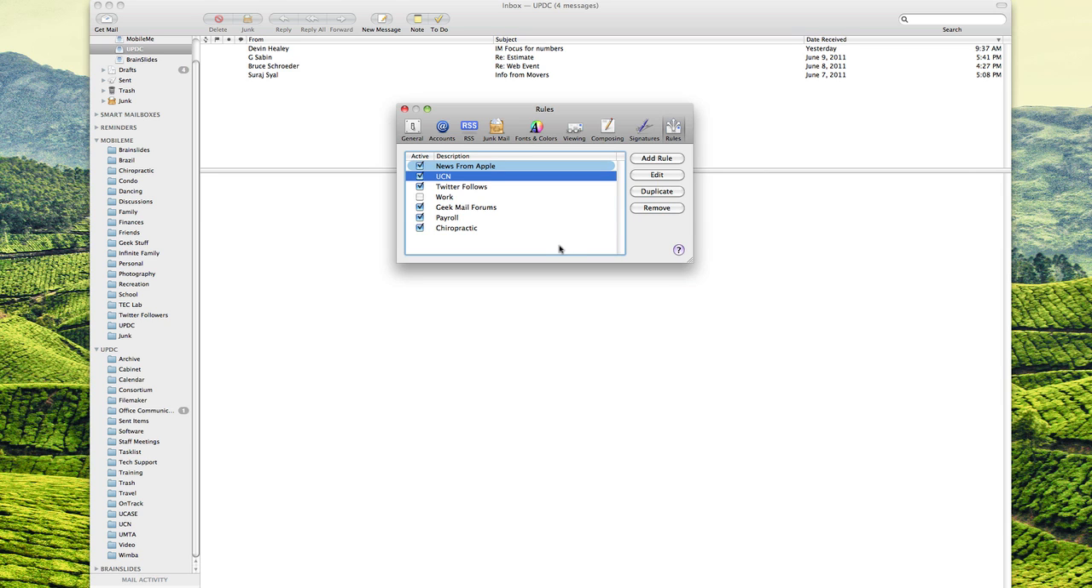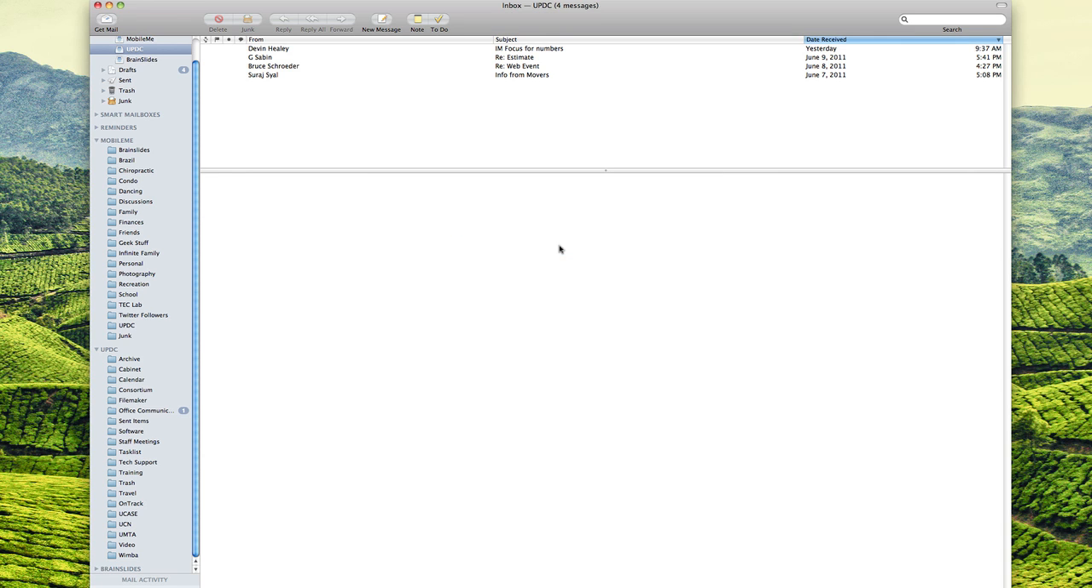So that's how you create rules to automatically organize your mailbox. It saves you a lot of trouble and keeps things looking nice and neat.